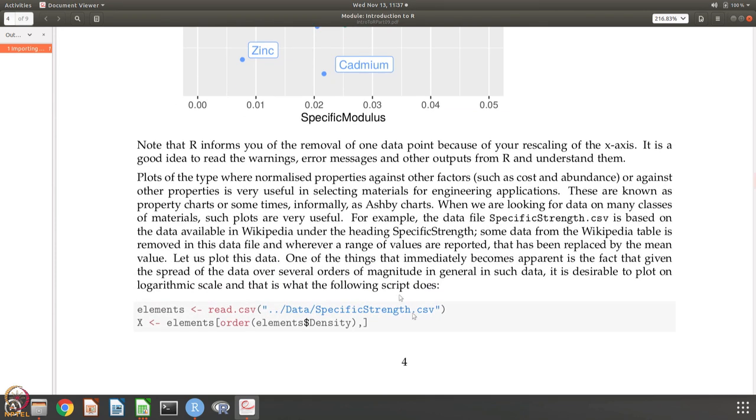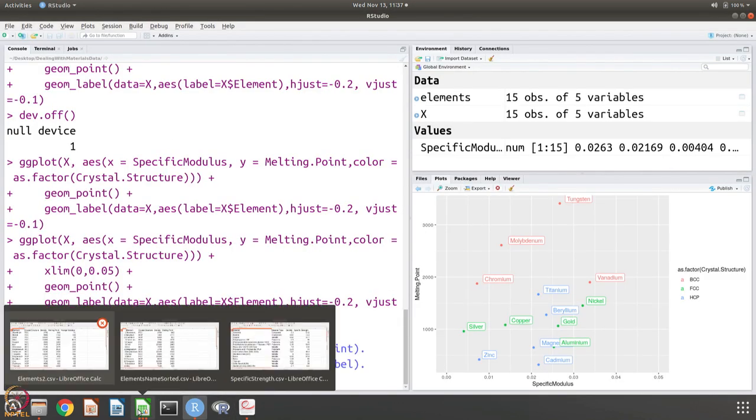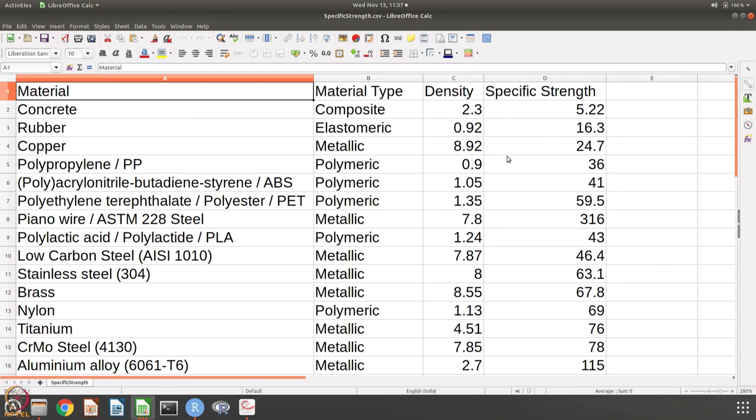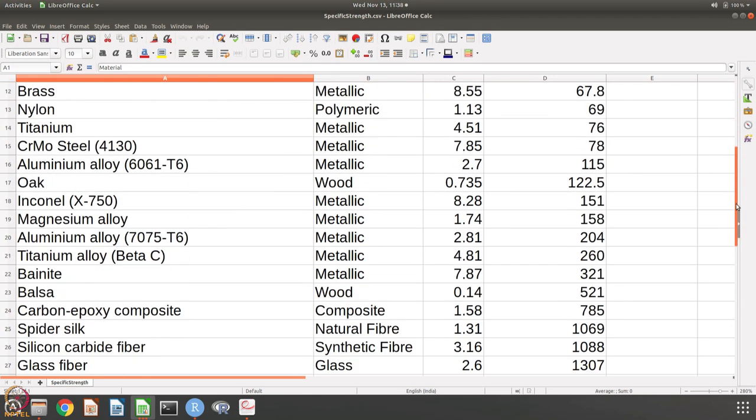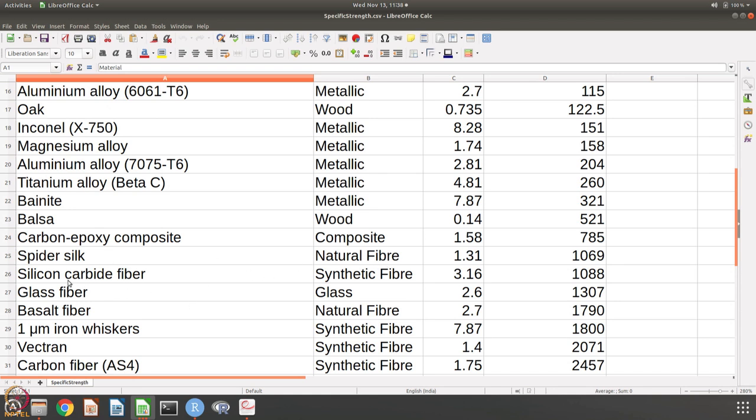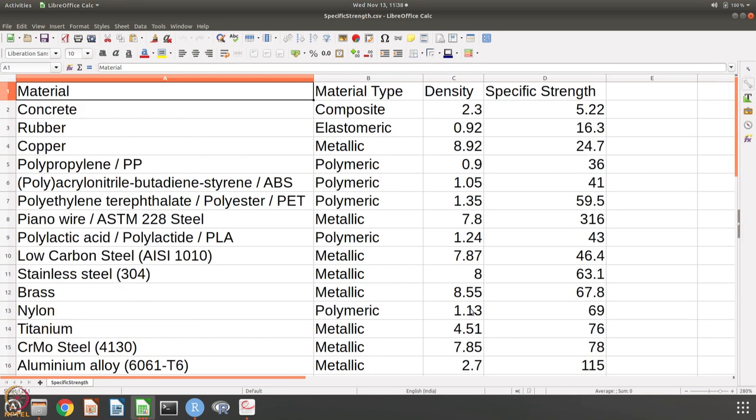Now, let us take another data. It is called specific strength, and here is the data. I have generated this data file by reading the data table given in one of the Wikipedia pages about specific strength, and it has materials like concrete, rubber, copper, polypropylene, etcetera. As you can see, they are of different material types. This is a composite, this is an elastomeric, this is a metallic material, this is a polymeric material. Some of them are fibrous, some are synthetic fibers and so on. For example, spider silk is a natural fiber, silicon carbide fiber is a synthetic fiber, and glass is a glass material. I have even put iron whiskers as synthetic fibers. Then there is the density of these materials and the specific strength, that is strength by density.